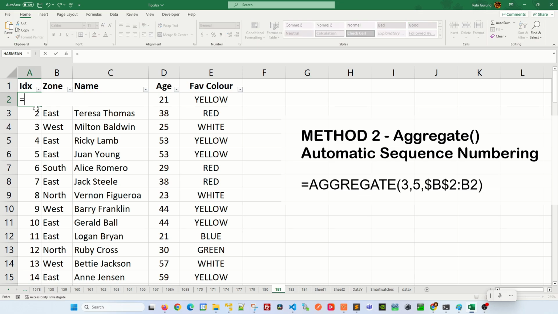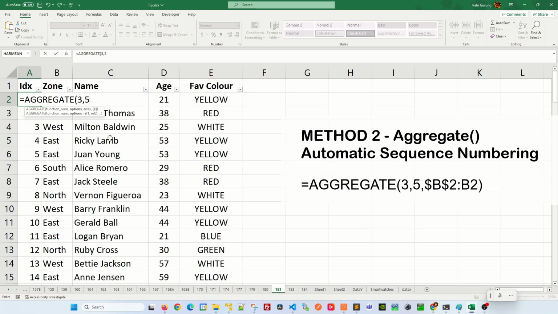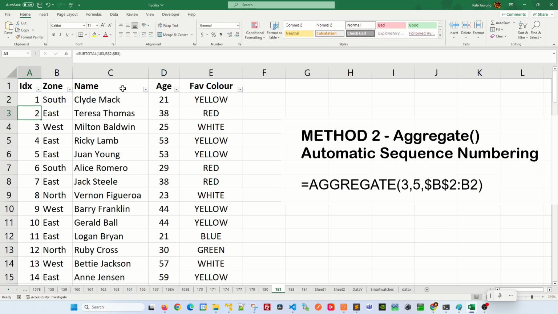So this is how I use it, equal aggregate, and the first argument will be COUNTA here as well, and then comma 5 to ignore hidden rows, comma, and then you're going to use B2 as a reference. I'm going to make it an absolute reference by pressing F4 once like this, similar to the very first one that we did with SUBTOTAL function number 3, colon, B2 like this. And I'm going to close parenthesis and hit enter.